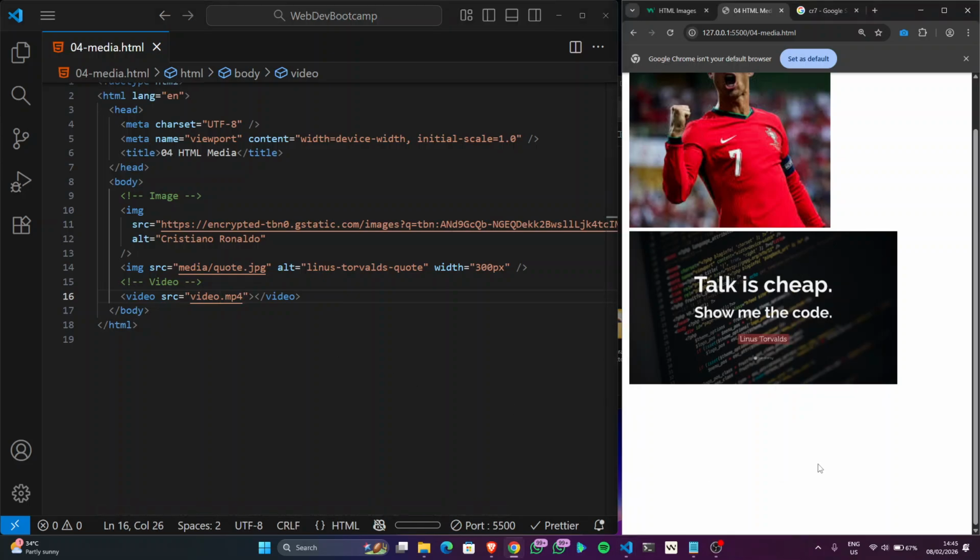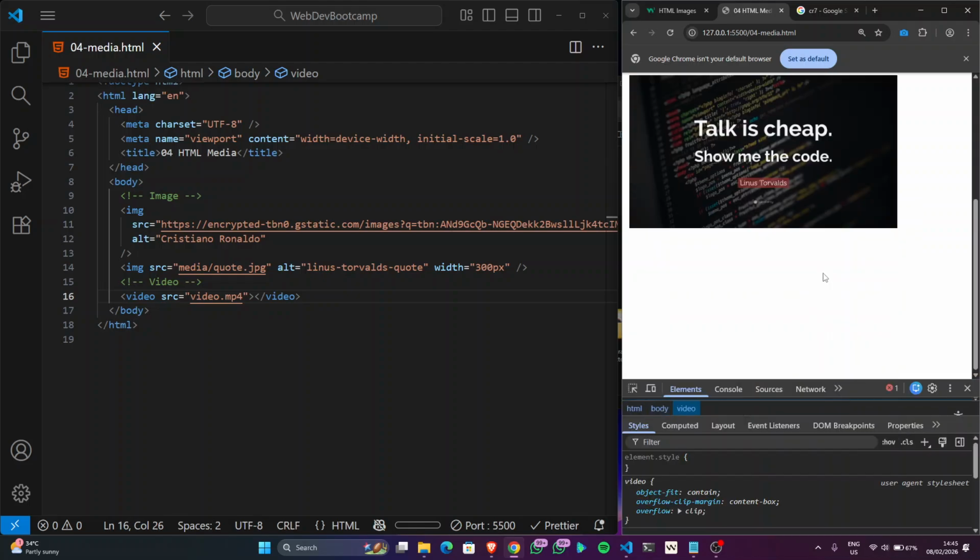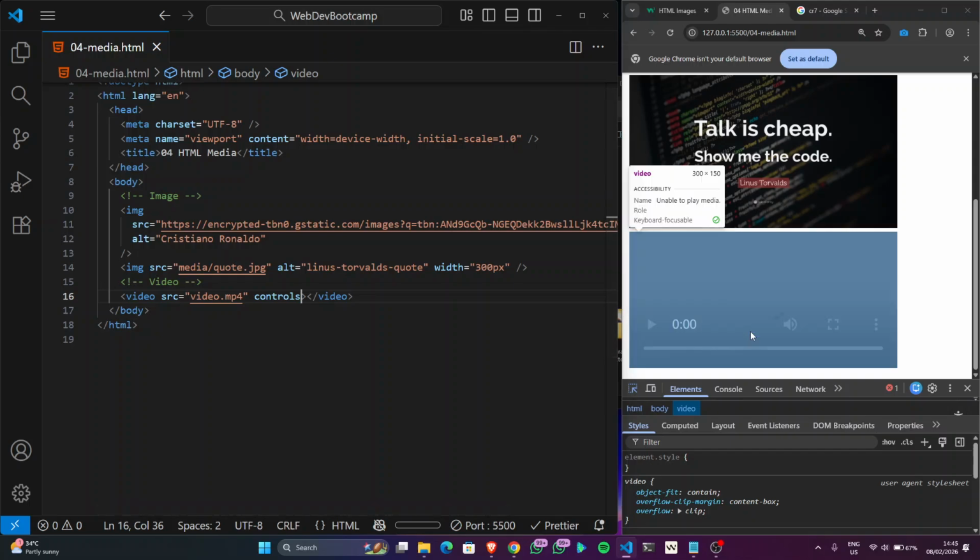Oh yeah, I get what is going on here. Something I also forgot to mention at the onset. If I come here, you see I have this kind of skeleton that shows me that there's something here, even though it's not visible. The reason is I need an attribute called controls. So controls allows me to be able to play the video. You see now after adding controls, the video then loads.